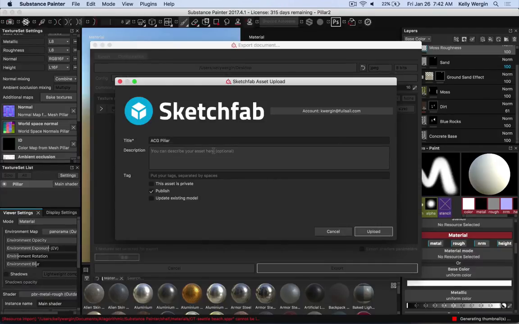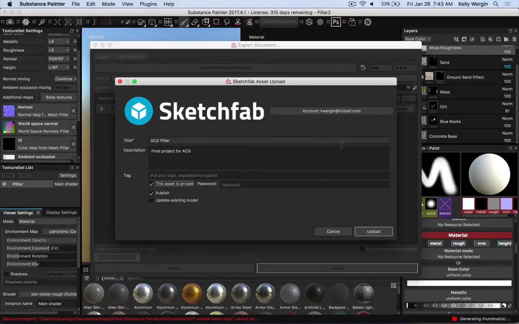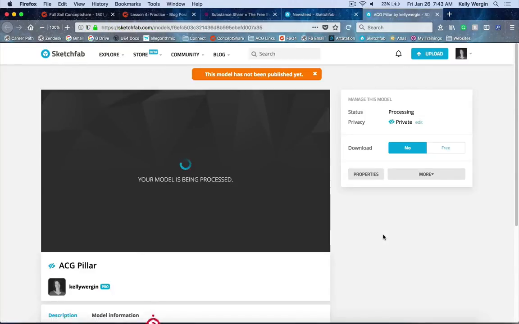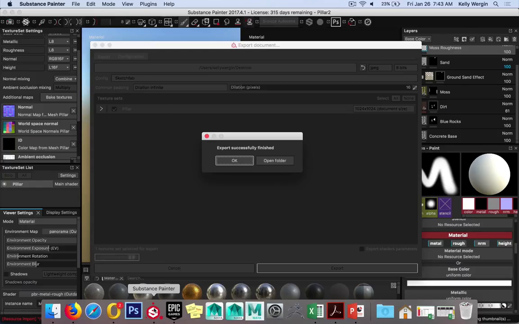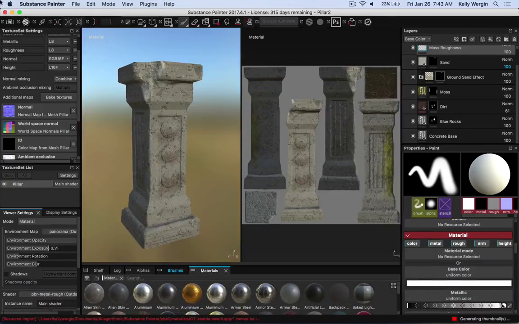You can type in a description if you want to. Final project for ACG. And the tags are optional. You don't have to put any tags in. I am going to publish it, and I'm going to hit upload. So this is taking my mesh, and it's taking the textures, and it's uploading all of it into my Sketchfab account. So here is my account, ACG pillar. This is my final project for ACG. This is letting me know that everything was exported successfully. I can shut it down.